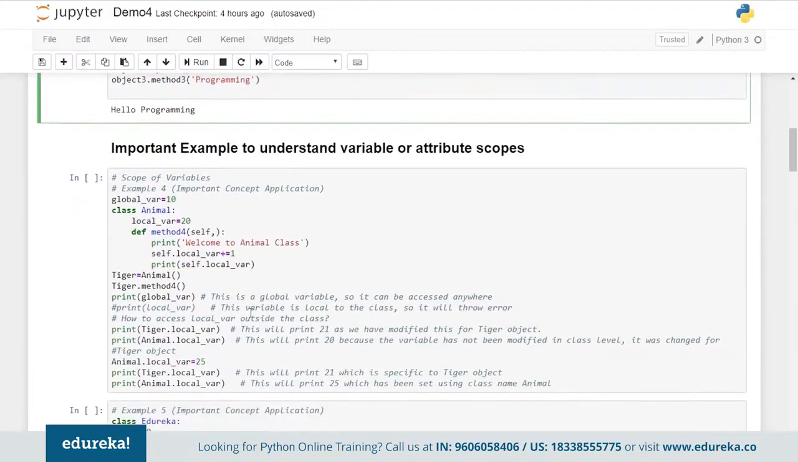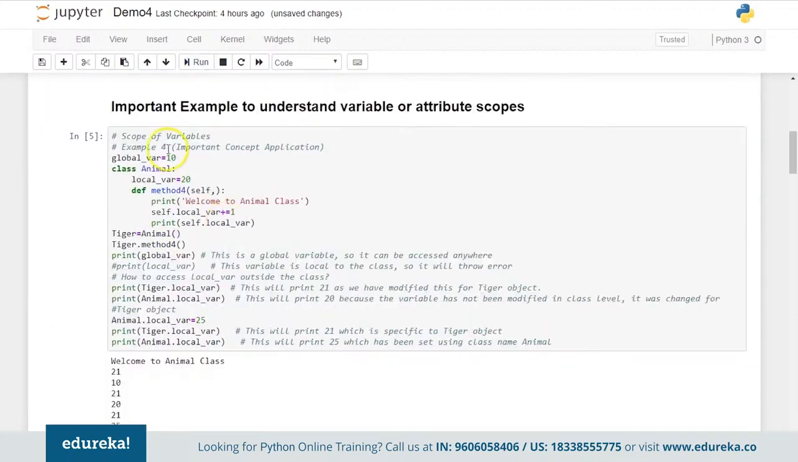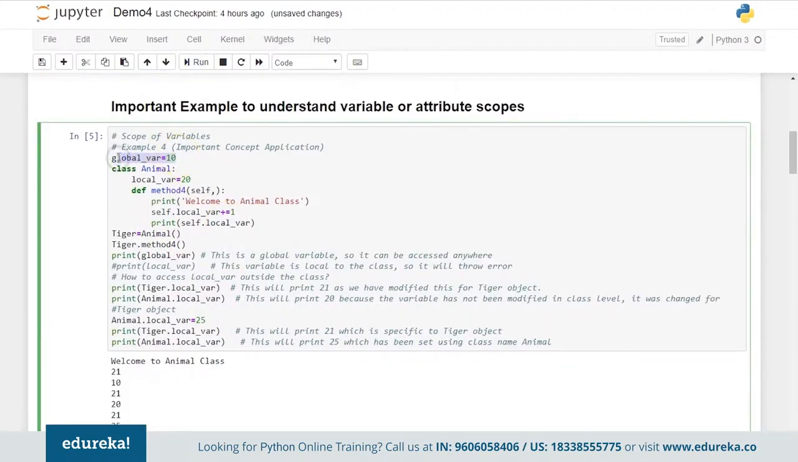Now let's talk about variables and attribute scope. Over here we have a global variable with the value 10. Then we are using a class Animal, and we are using a local variable as 20. Now in this method 4, I am using a print statement where the local variable is equal to local variable plus 1. So plus equal to is the shorthand for that. The local variable value is getting executed and 1 is getting added there, so the value 21 will be printed.